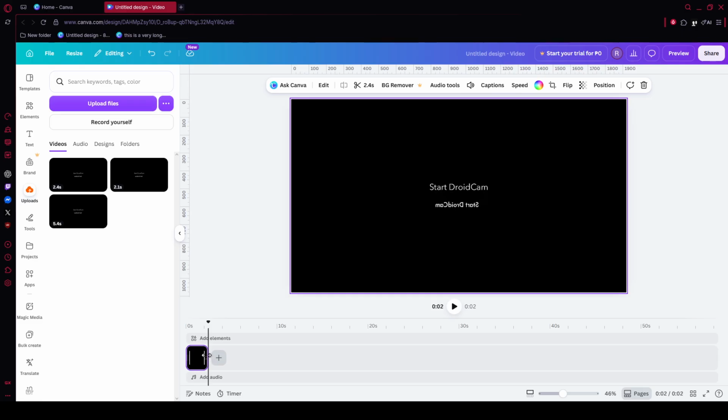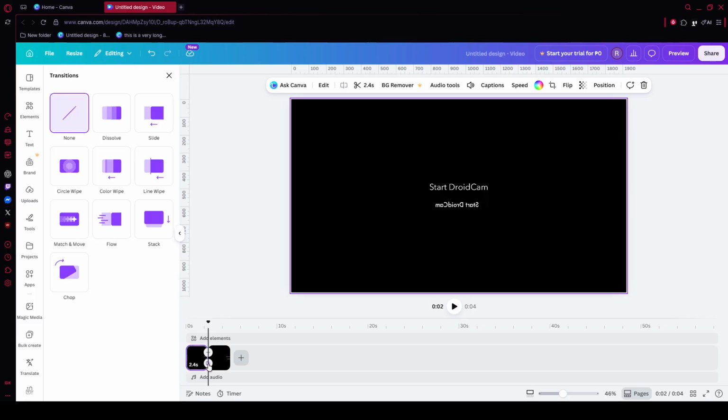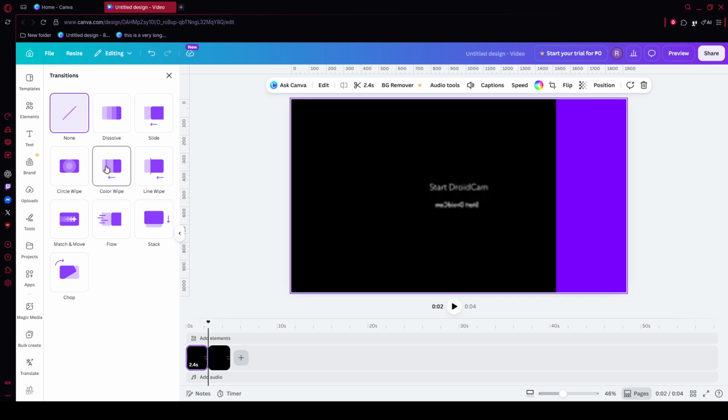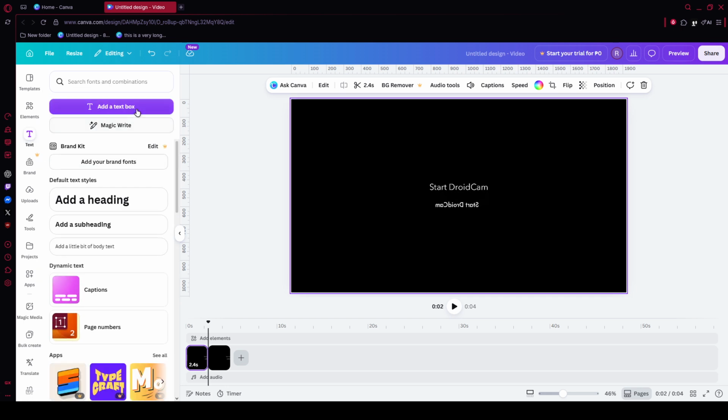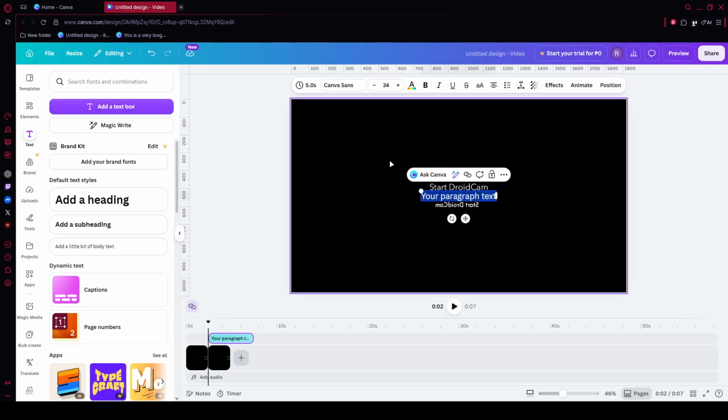To make scene changes feel smoother, click the small area between clips and open the Transitions option. From there, choose a style like Dissolve, Match and Move, or Slide. These can help your video feel more polished. You can also go to Text on the left panel, add a text box to your canvas, type your message, and use Animate from the top toolbar to give your text some movement.